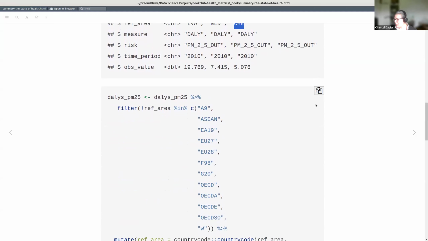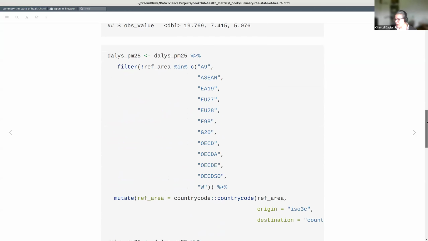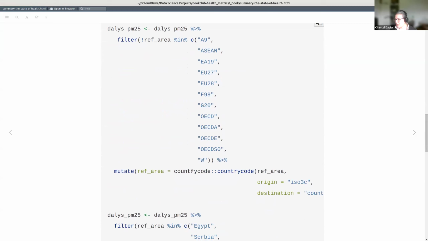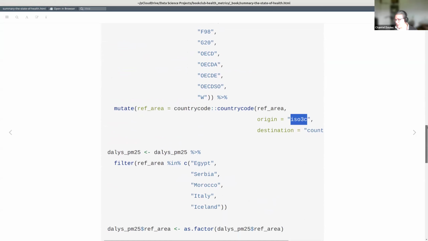Filtering out the bits and bobs you don't want, all the different geographies you don't want, and then using the countrycode package here to change the 3-letter codes into actual country names. And then you can filter out whichever countries you like from that.